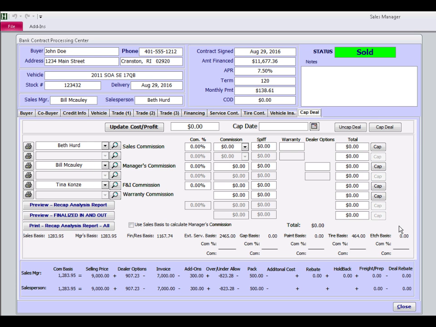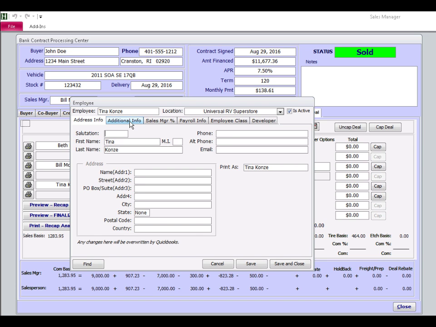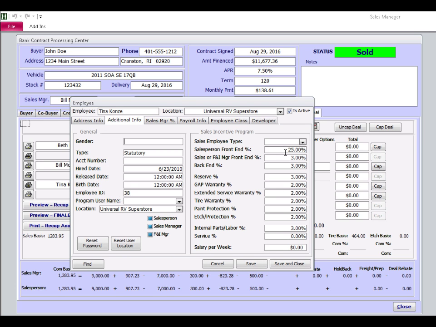Now I'll show you where commission percentages are set for each employee. I'll open my F&I employee's record by clicking on this magnifying glass to the right of her name. I'll select the Additional Info tab, and here you can see Tina's commission percentages. If this were a salesperson, in most cases, there would only be a percentage entered under the front end field.